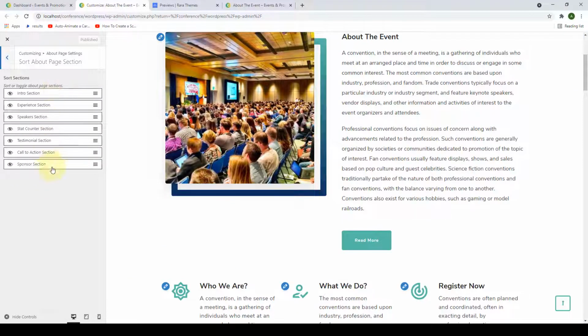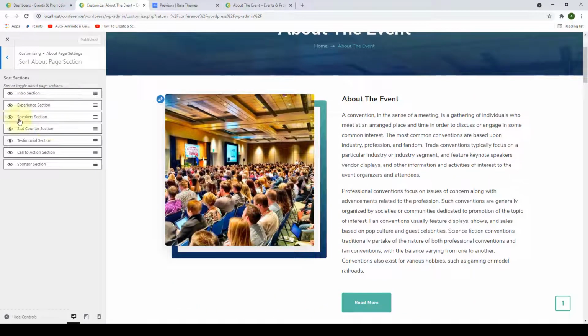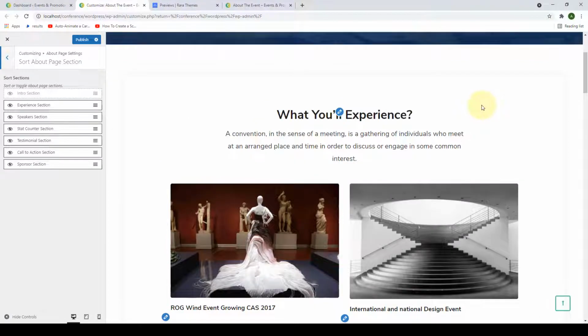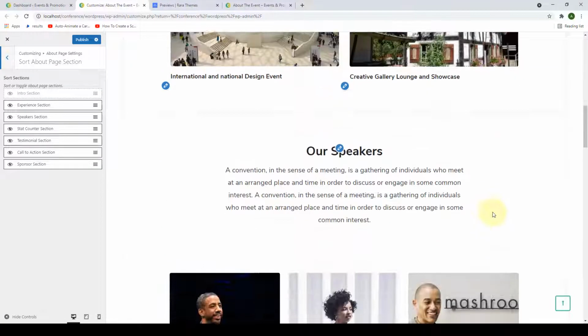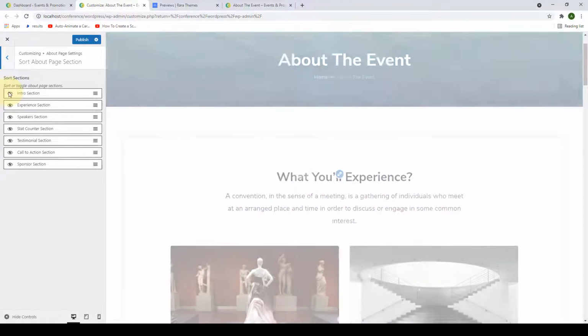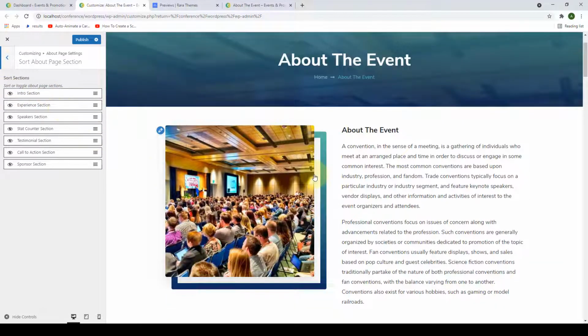So you can make various sections in your About page appear or disappear. You simply have to click on the eye icons next to the sections that are given here. So for example, if I don't want to add in the intro section, I simply have to click on the eye icon over here and the intro section will disappear. It is the same for the rest of the sections here. I'm going to make the intro section appear back on.